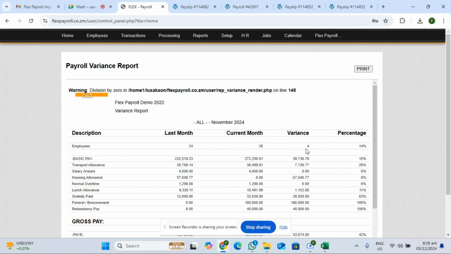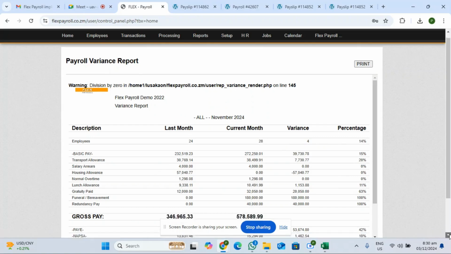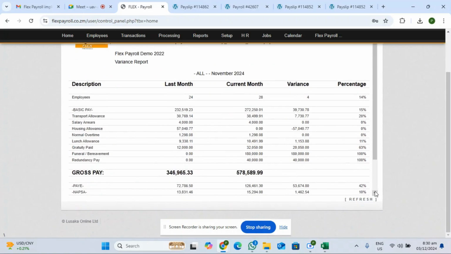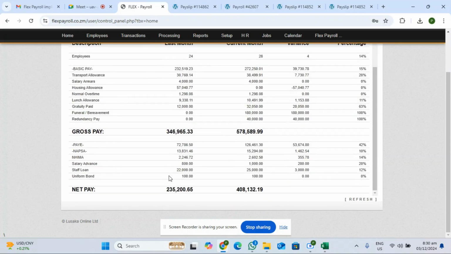So this helps managers to make a decision, because managers will just tell you why has my net pay moved from 150 to maybe 300. So this report helps to do the variance analysis, because it's able to show that it has increased because more employees have joined. So it compares all your income and deduction, up to the net pay.